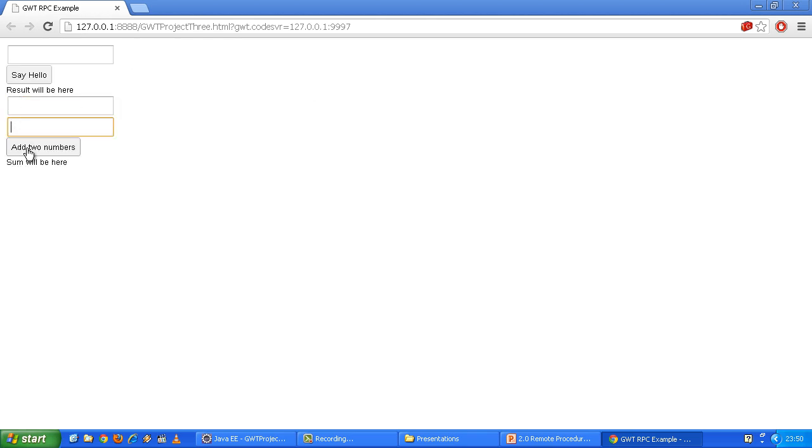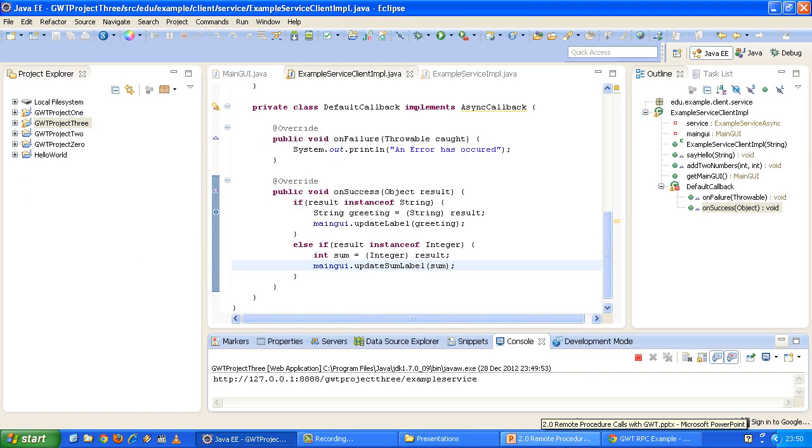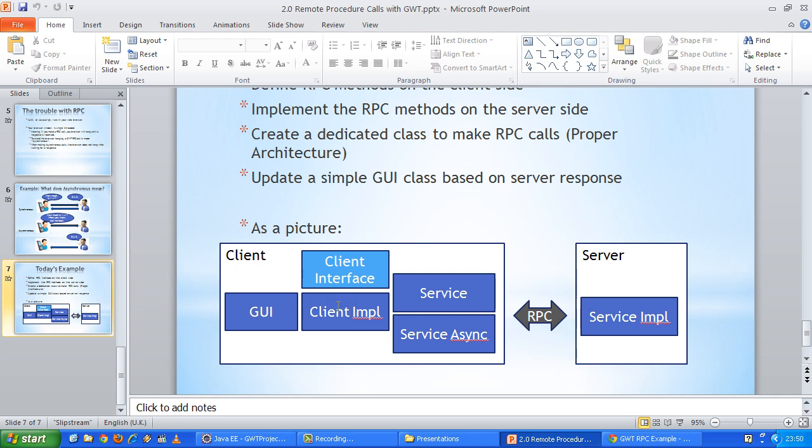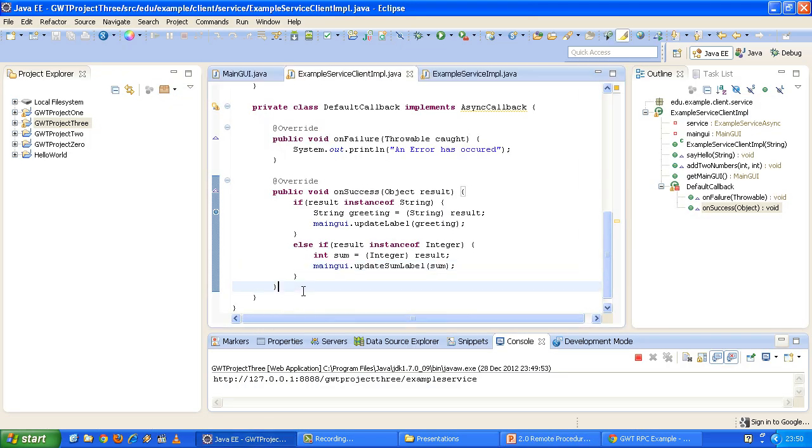So yeah, I have my two text boxes here that add two numbers. So in this case, I'm going to say 35 and 7. Press add two numbers. And the result is the answer to life, the universe, and everything else, namely 42. So yeah, there we go again. Our GUI invokes a client implementation, invokes the server side, sends back a response, updates the GUI. So that was our second RPC call.